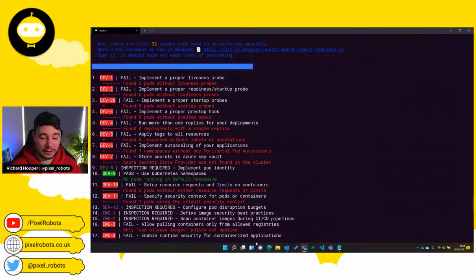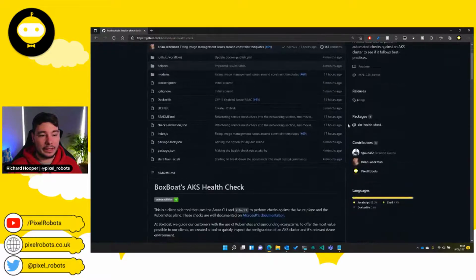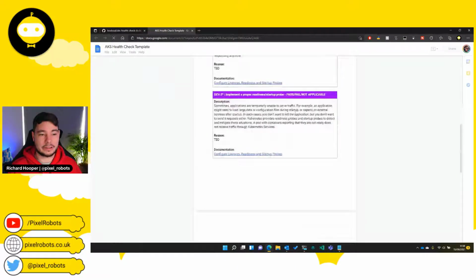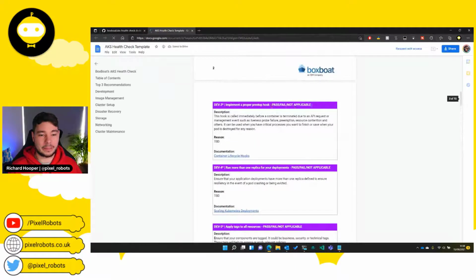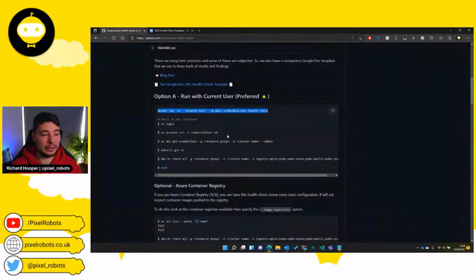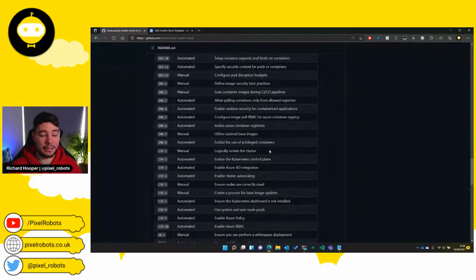Actually, in fact, I will bring it up on screen now. So we actually have it here. So just BoxBoat AKS Health Check in GitHub. Let me zoom in a bit. And yeah, anyone can contribute to it. It's open source. Got the instructions on there as well. We've got a link to the Word document that we talked about. So it's just a nice little report. You can fill in the blanks, like if it's passed, failed, the reason why, stuff like that. Yeah, it's just got all of the stuff here, how to run it and what checks are there and everything.